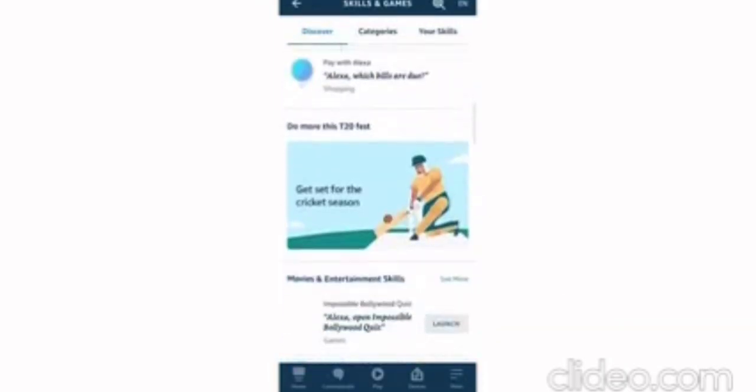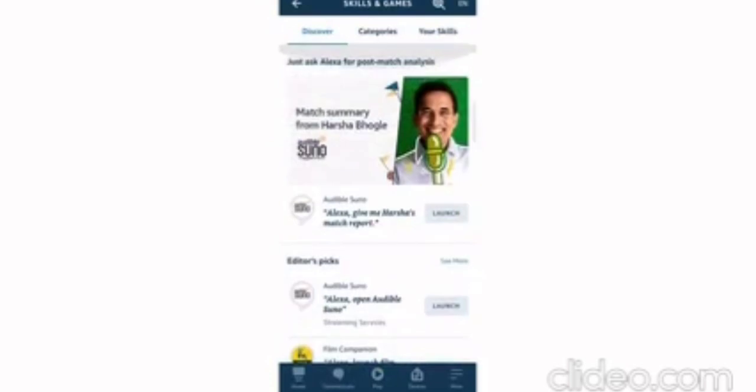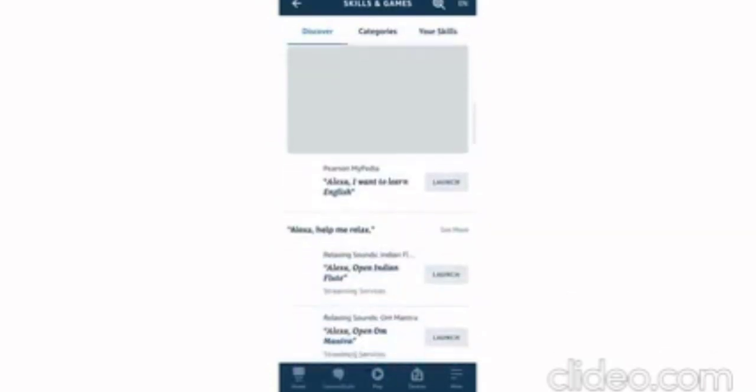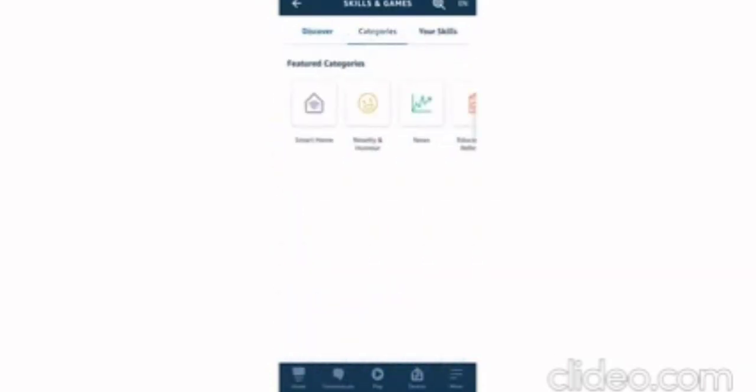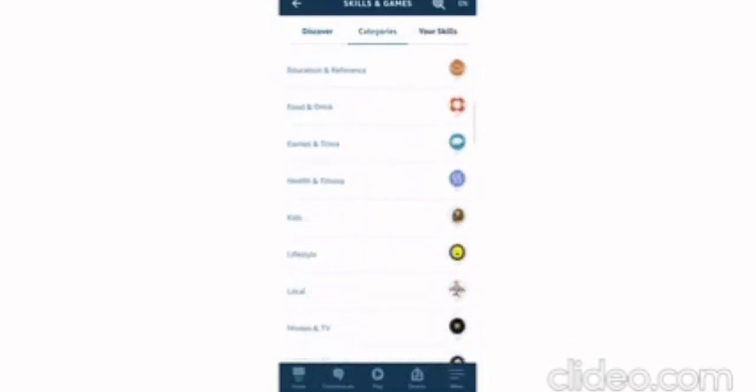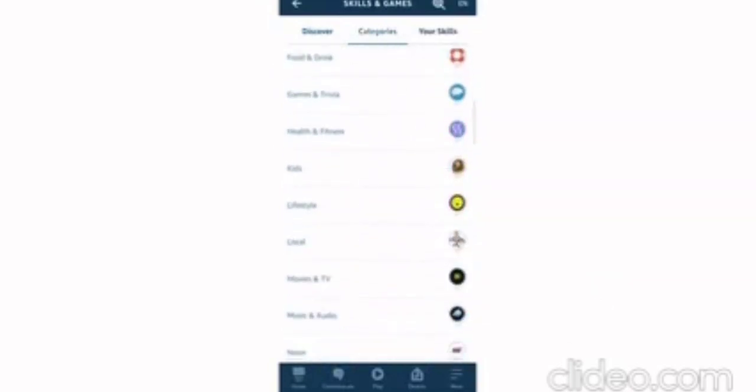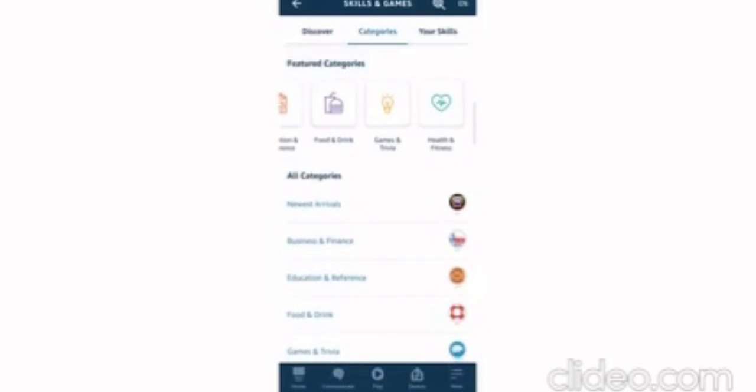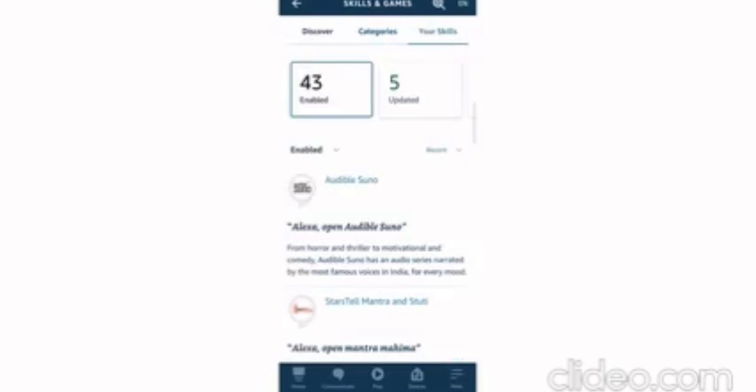Discover will give you the list of all the skills which are active right now in this app. Then here you have Categories. You can select certain skills according to the categories to which they belong. After that we have Your Skills, where you will see how many skills are active right now. 43 skills have been enabled in this app, and 5 have updated. 11 require my attention, in case they have some security issue or something.